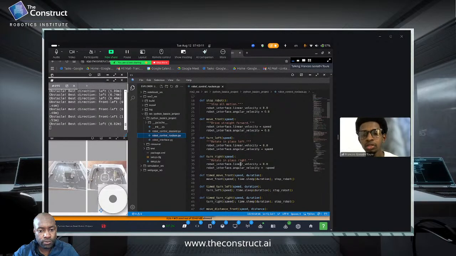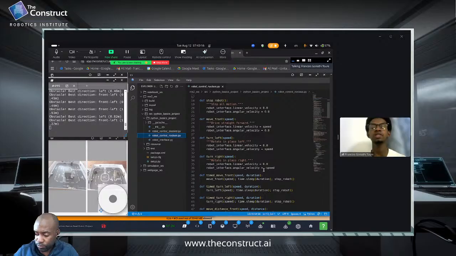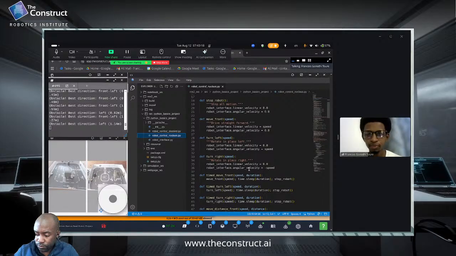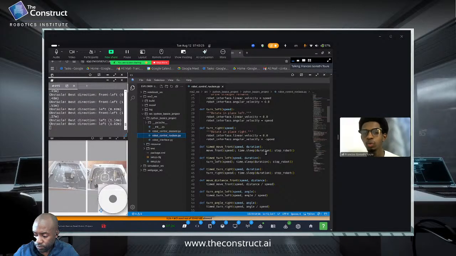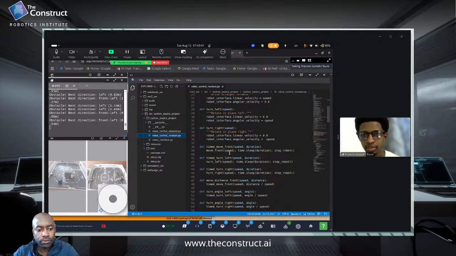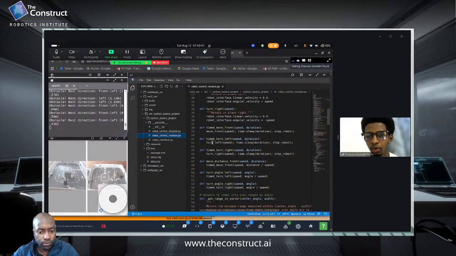Now here it's making a turn. Linear is 0, and the speed is going to be negative, because it's making a right turn. Then there is another method defining a timed move front. In this one, the robot is told to move for a certain amount of time. So you tell it, move for 2 seconds, move for 3 seconds, and so on. These are all timed movements.